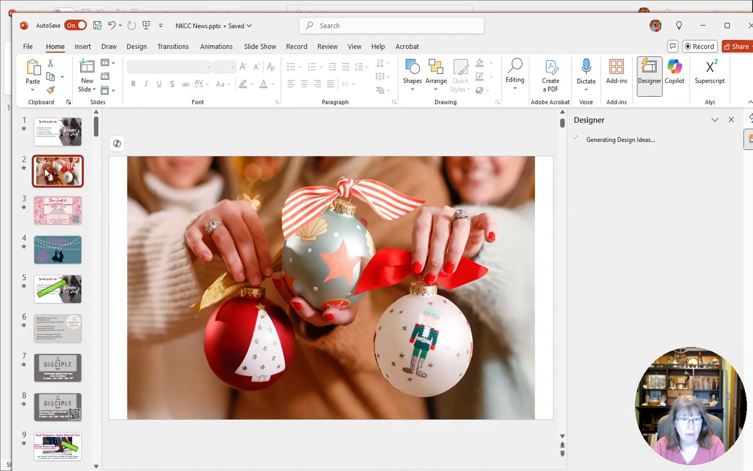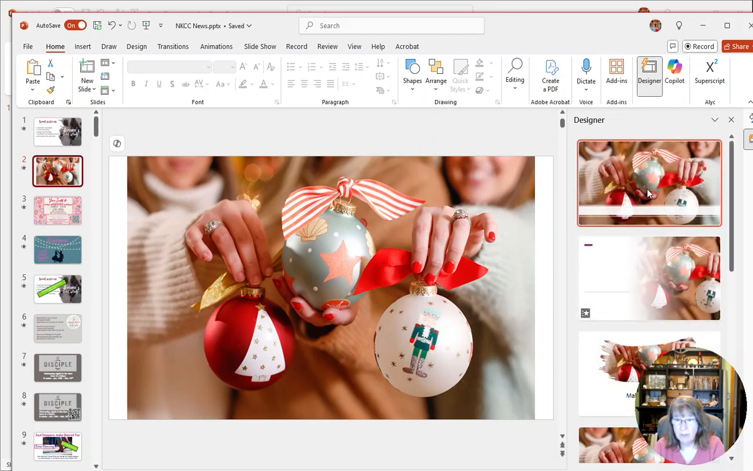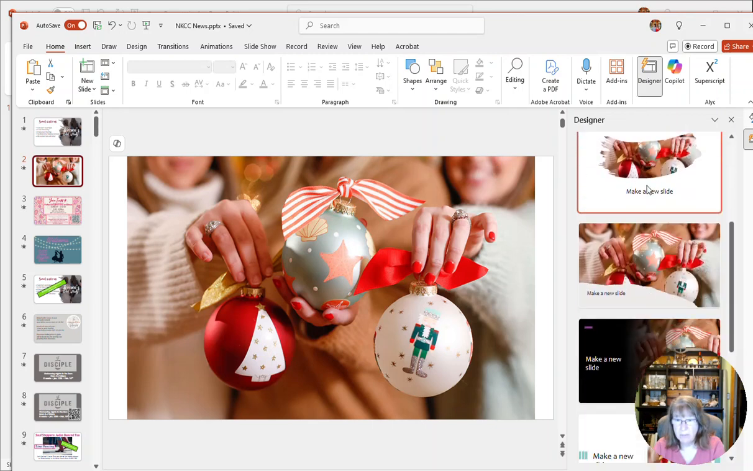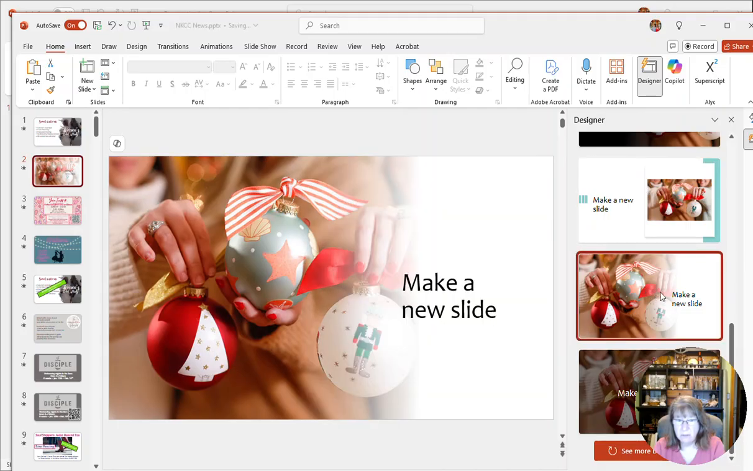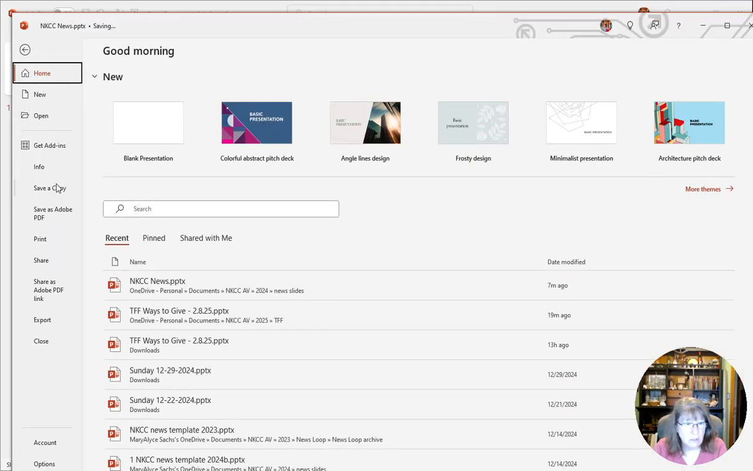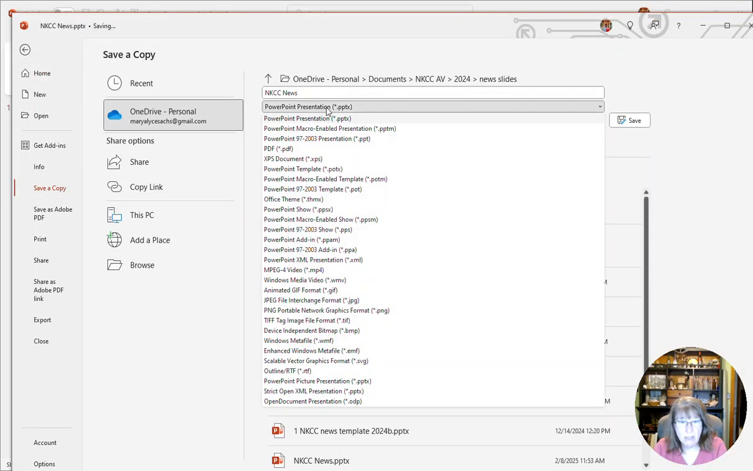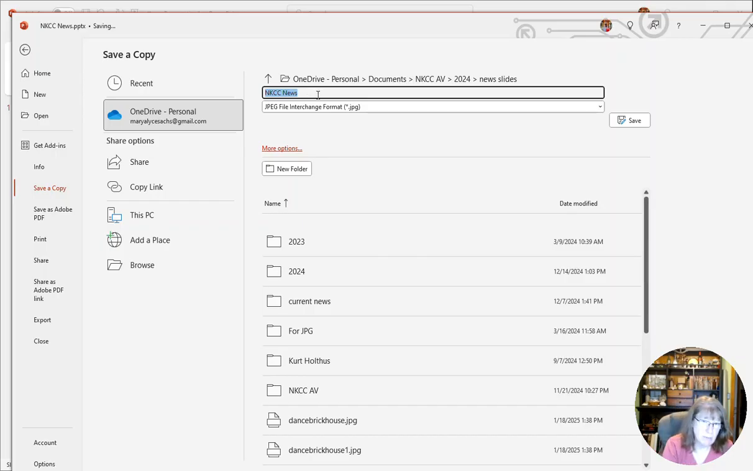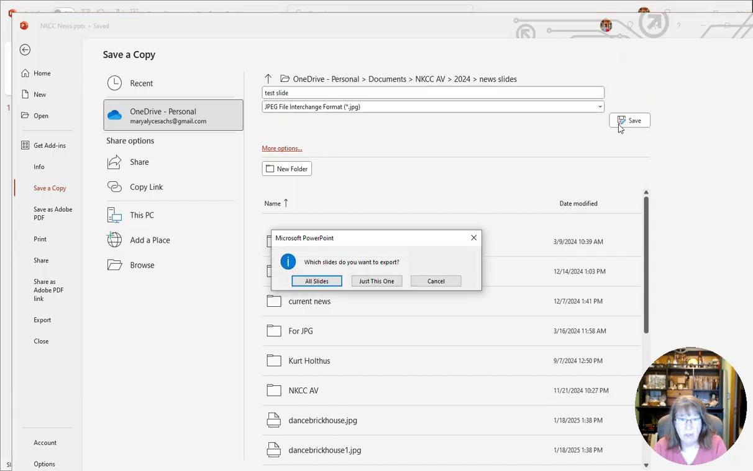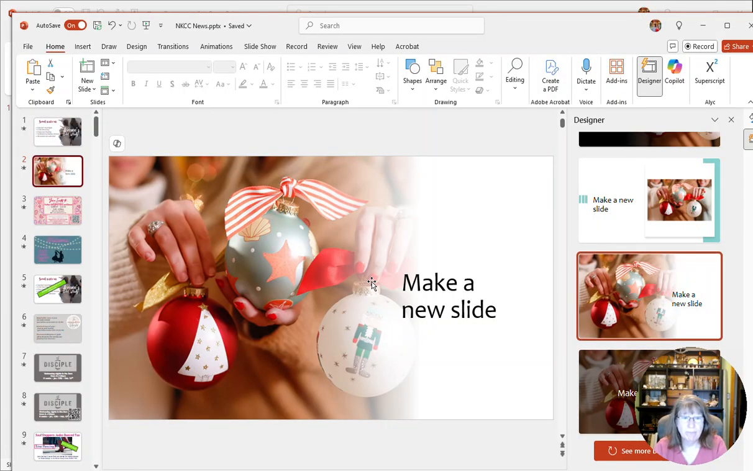So once you have it set, let's pick one. I'll pick that one. I would do File, Save a Copy, make this a JPEG. It's nice if you give it a specific name. So test slide, teaching slide. Hit save, and you have the option to do all or just this one. And so I would do just this one.